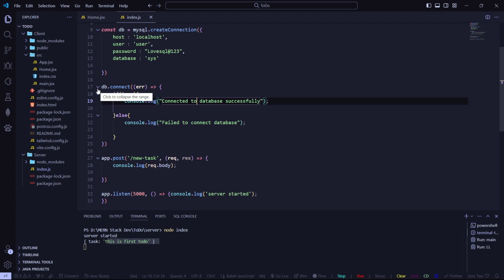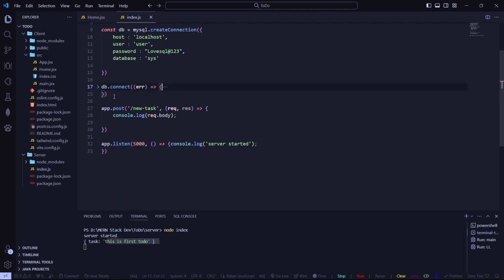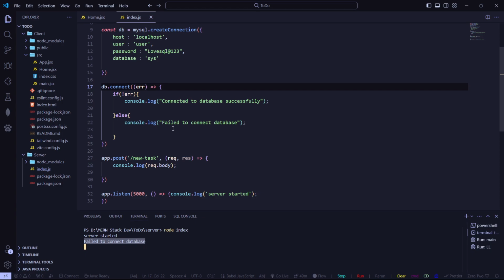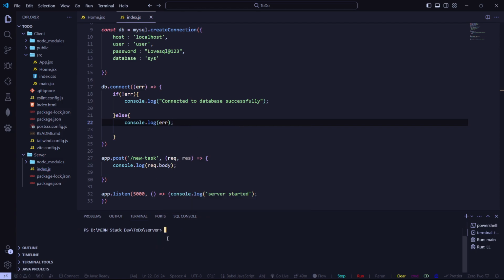Okay, let's minimize this. Now let's check whether the database is connecting successfully or not. Let's stop our server, clear our terminal and run again. Okay, failed to connect database. So there is an error while connecting to the database. Let's log our error: remove this message and log our error.